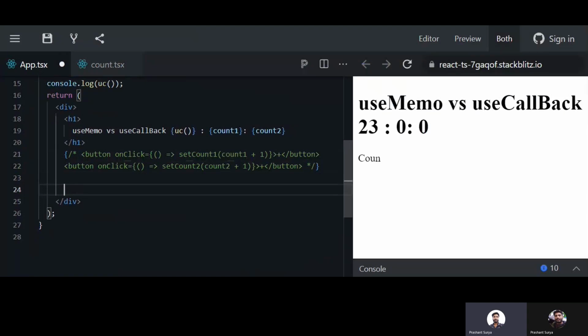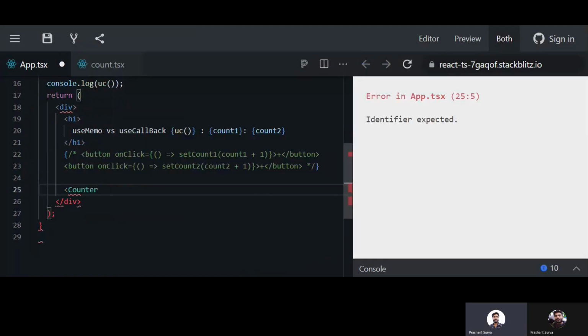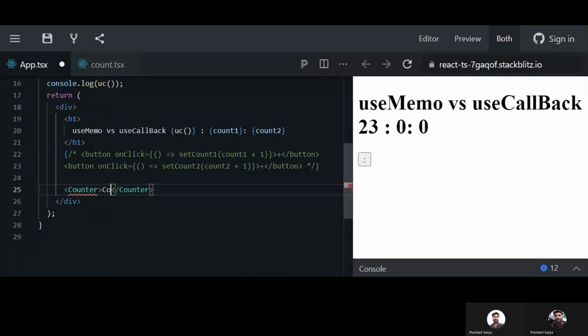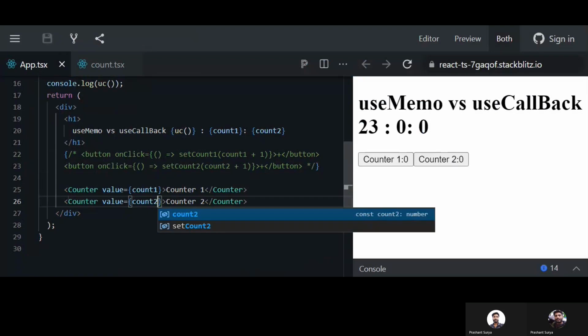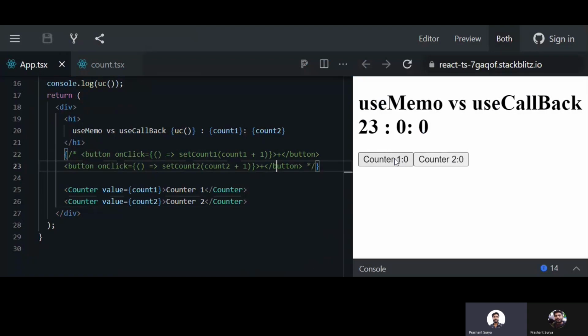In the last session we have already discussed useMemo. Refer to that. We have to pass the children, so we will close it like this. We have to pass the value for count two. So now we have the counter 1 and counter 2 buttons here. Okay. And this is the counter 2 button.